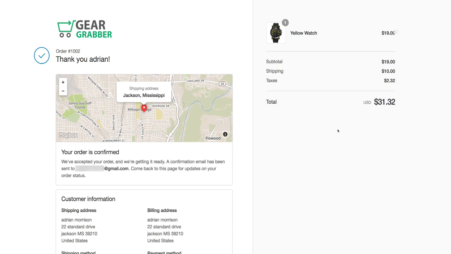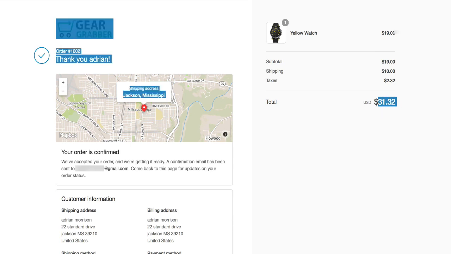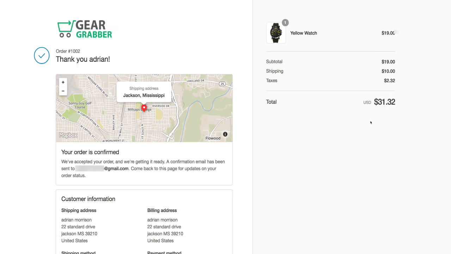So I made a purchase. I purchased the same item. Look, $19, $10 shipping, $2.32 tax, and we've got a $31.32 purchase. That means technically Facebook should know that I am worth $31.32. And that should be reported to my Facebook marketing dashboard for the data gathering and the intelligence, right? We would all agree that when Facebook knows how much money you actually spent, they can tell if you're more valuable or not, right?